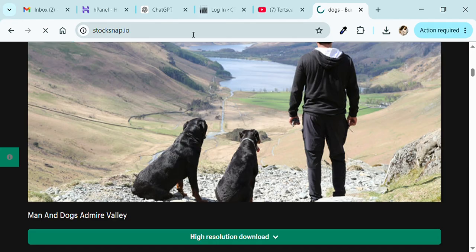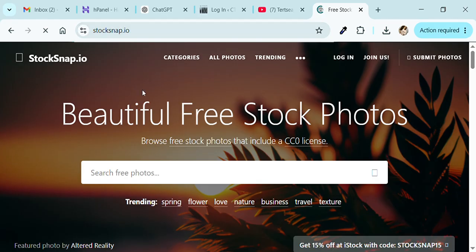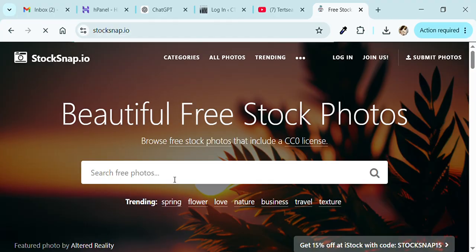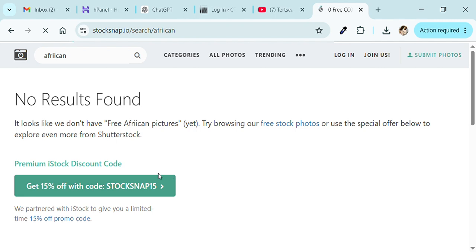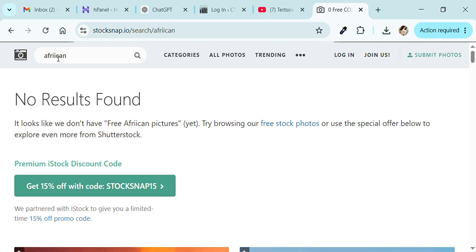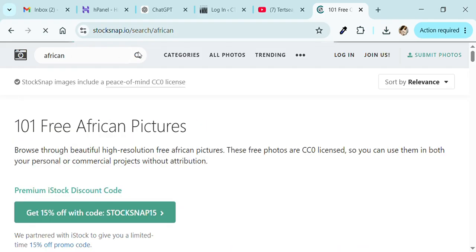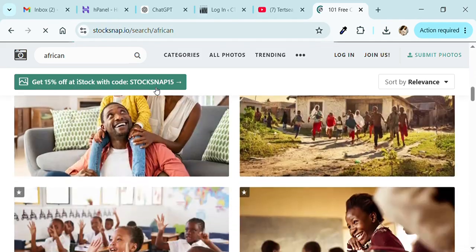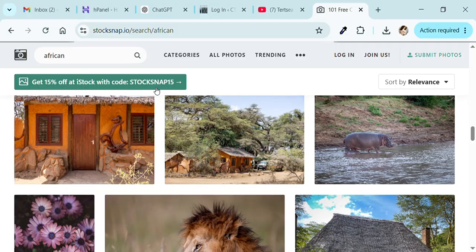Now, the last one I'm going to give you is StockSnap.io. This is StockSnap.io. Maybe you're looking for African pictures. Just type African here. No result because I typed a double I. It is very sensitive to spellings. So let's search now. 101 free African images. So you see our Afro and all of that.